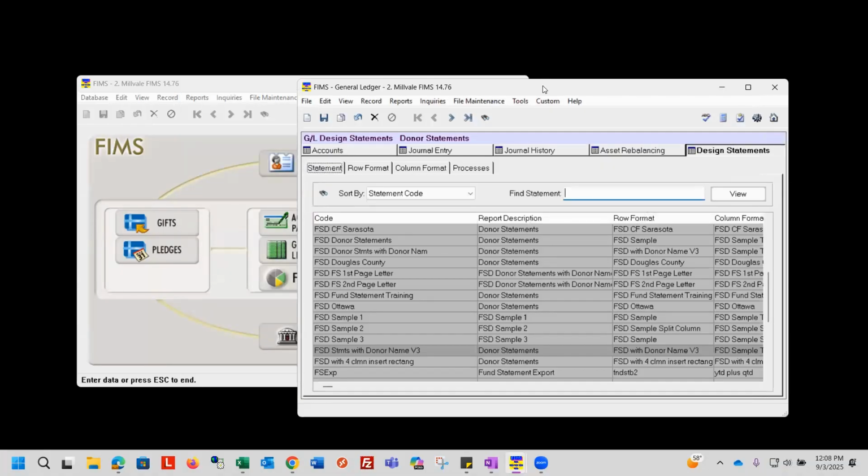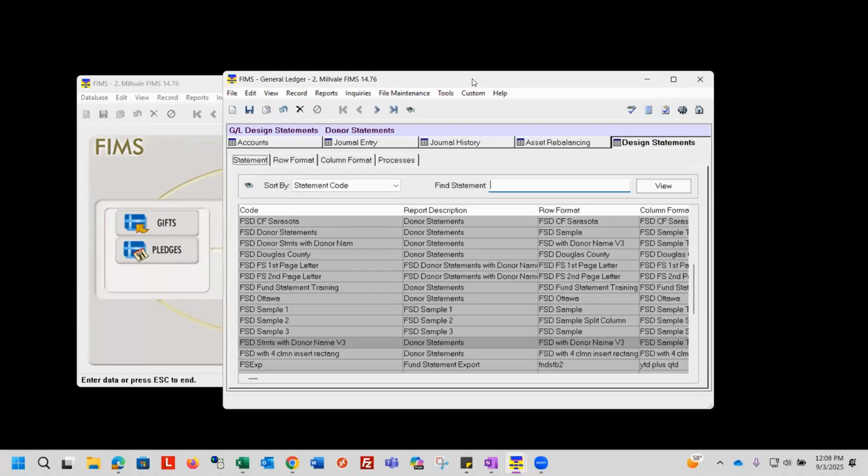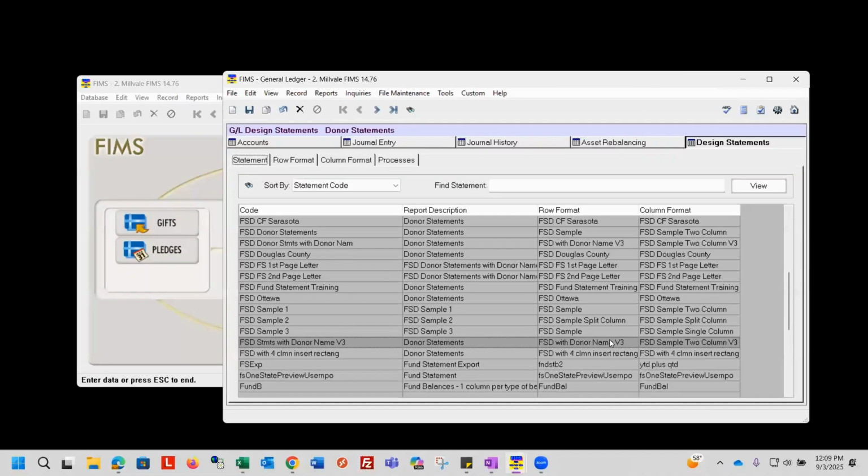So now we're going to talk about the tool itself. The Fund Statement Designer tool is integrated with the row and column format. So in General Ledger, under the Design Statements tab, this is the actual statement that I used to define that statement we just saw. And if you look, there is an actual code. So when you go to run the statement, you run it based on the code. It's got a report description, and it also has the name of the row and column format. So putting those two pieces together actually makes the statement.